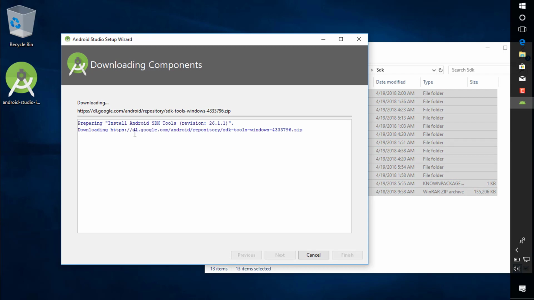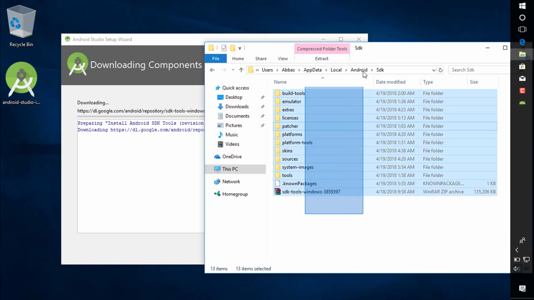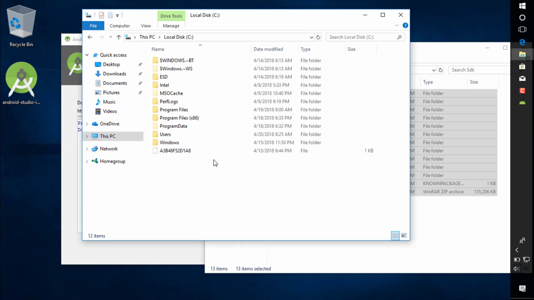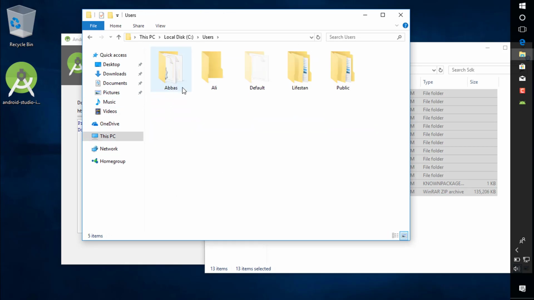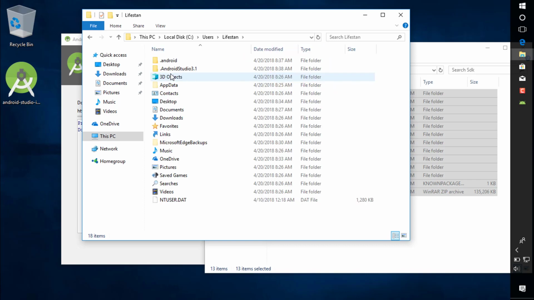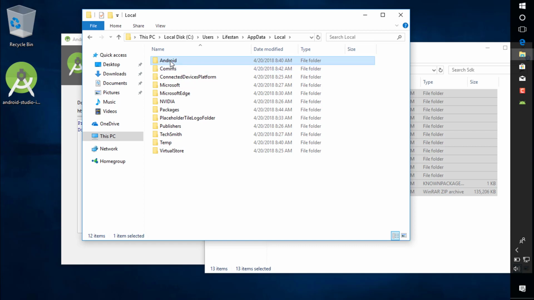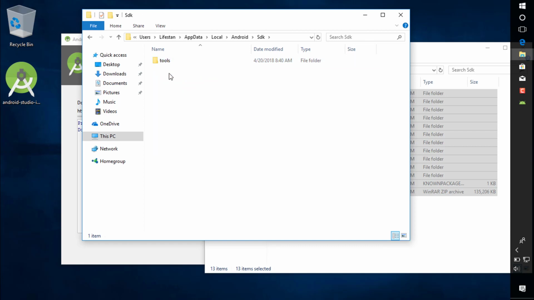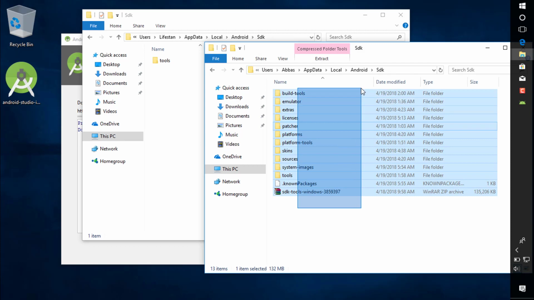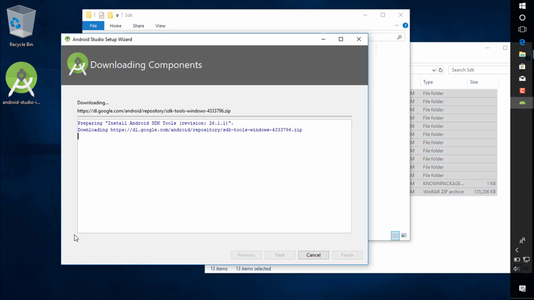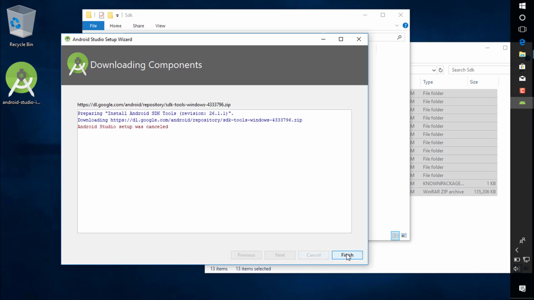It will really take time, so I will simply copy them from here and paste them into the selected part of the downloaded section. You can have a look here. There's This PC, and then there is the user, and then the lifespan, and then AppData, then Local, Android and SDK, and then you can have a look here. None of these files are available down here. So instead of downloading, which will really take time, I will simply click cancel, and then I will simply click finish.